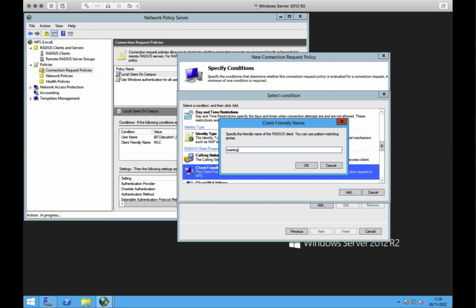We say roaming, and now we type .star. And this means everything that follows, because the dot, as I said before, matches just a single character, and the star means everything else that follows.